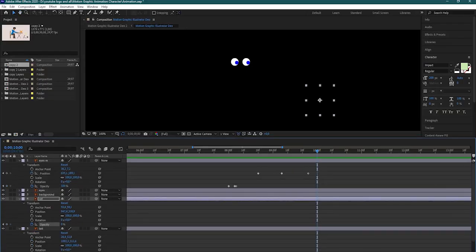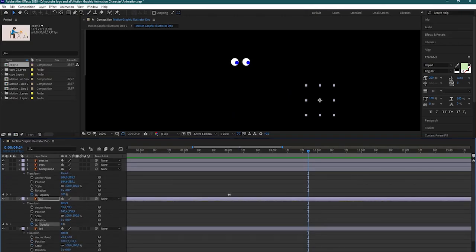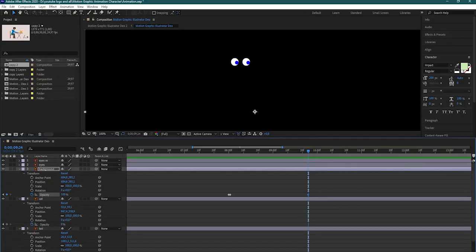Eyes, and let's see where. Okay, so this is the ending. So now let's close this layer again and go to background layer, and again click opacity 100%, move 1F, and again click opacity and 0%.